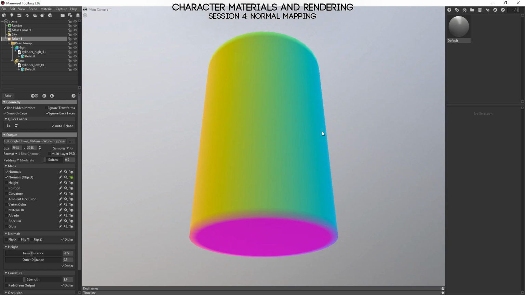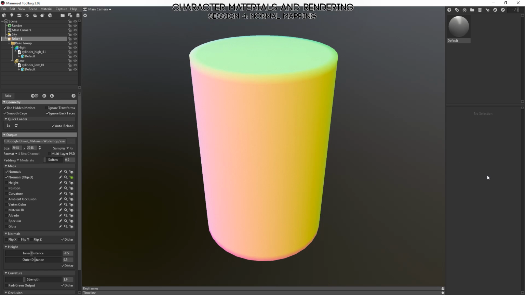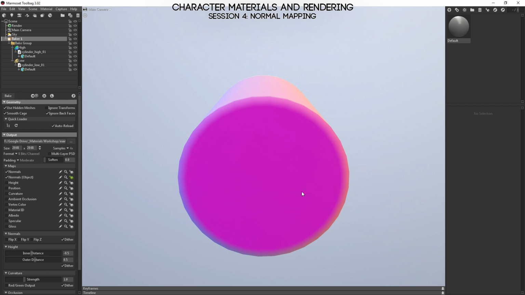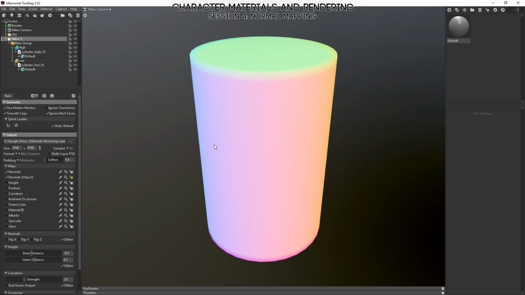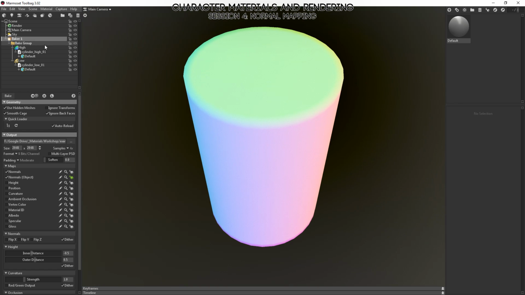Now, when we take a look at the object-based normals, it looks very similar to what we had before with the cube, except there's a much smoother gradient around the center. However, the top and the bottom are the same colors that we're used to seeing on that cube. So those are the absolute directions for up and down.